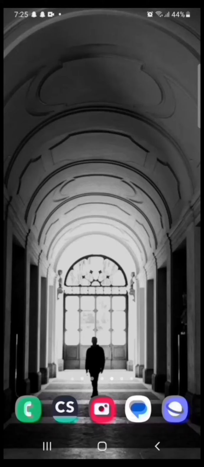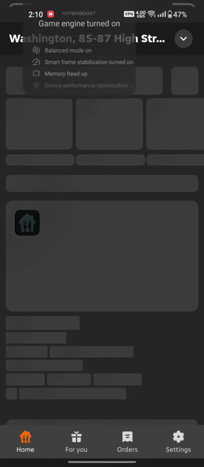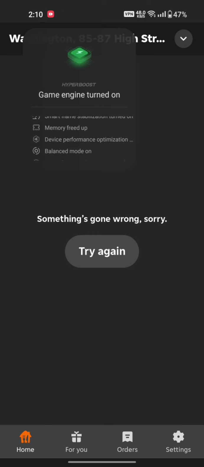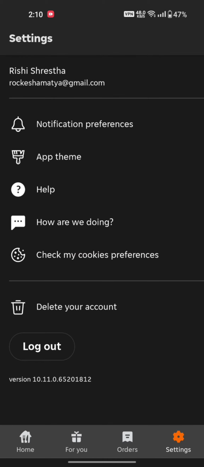To delete your Justit account, firstly open your Justit application. The home page of Justit will appear on the screen. Click on the settings option with the little gear icon on the bottom right corner of the screen.